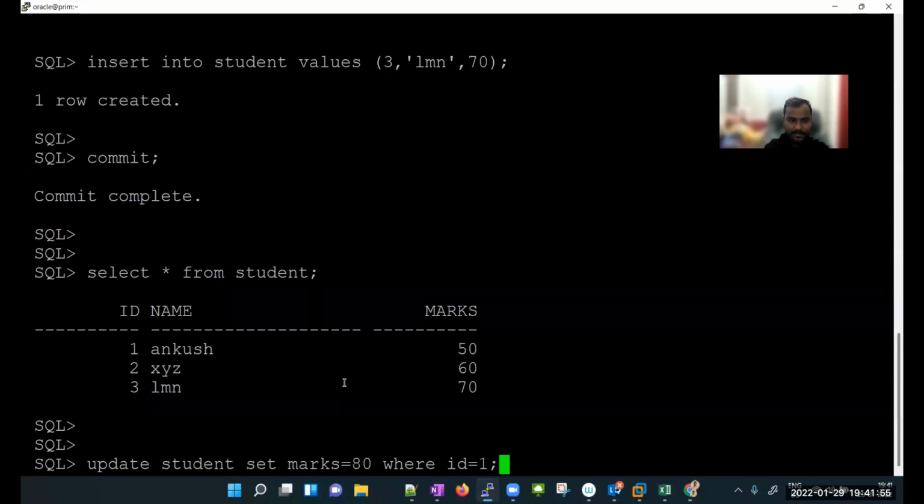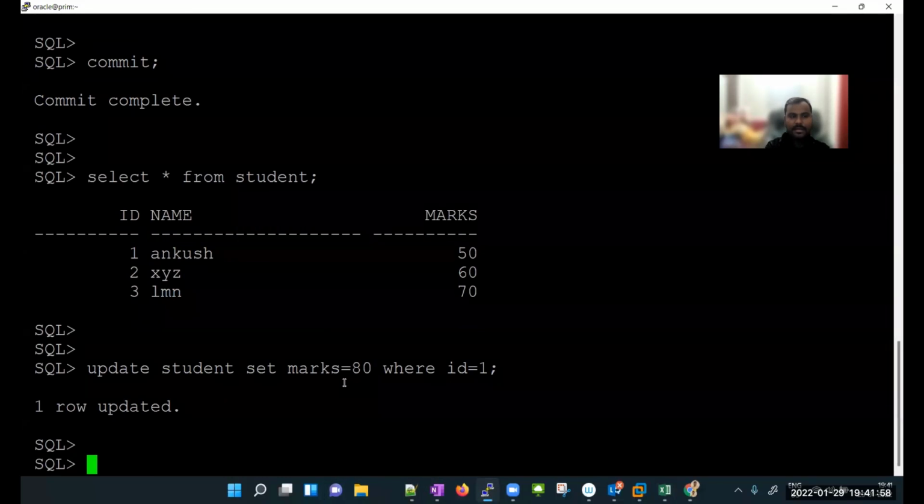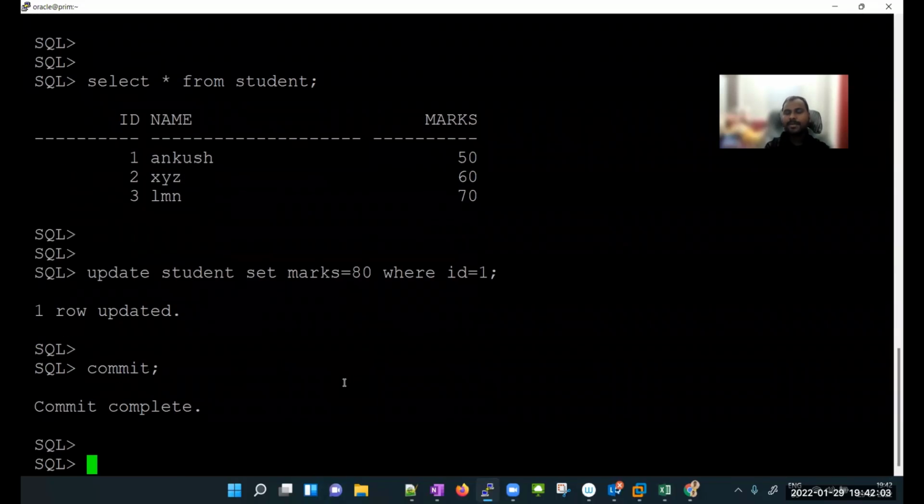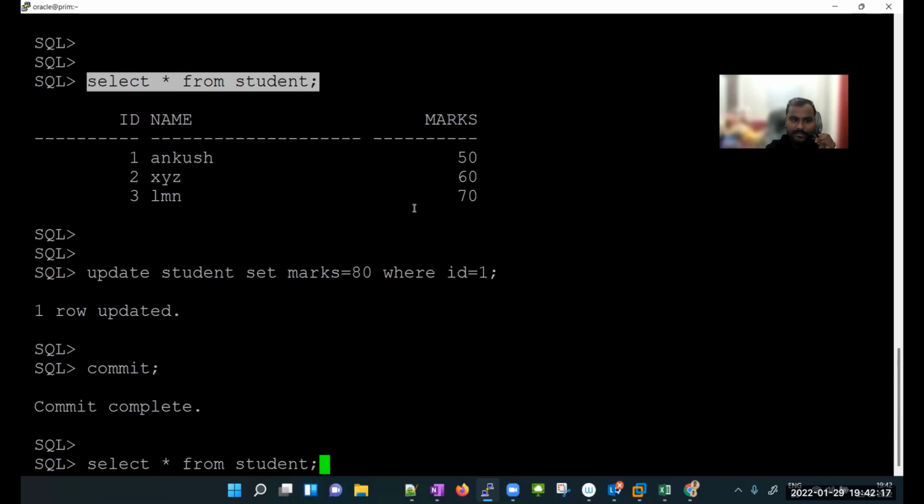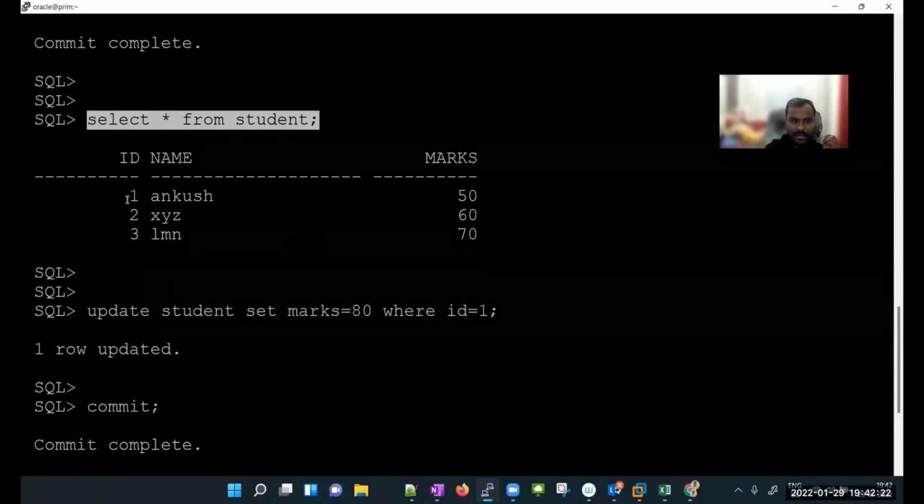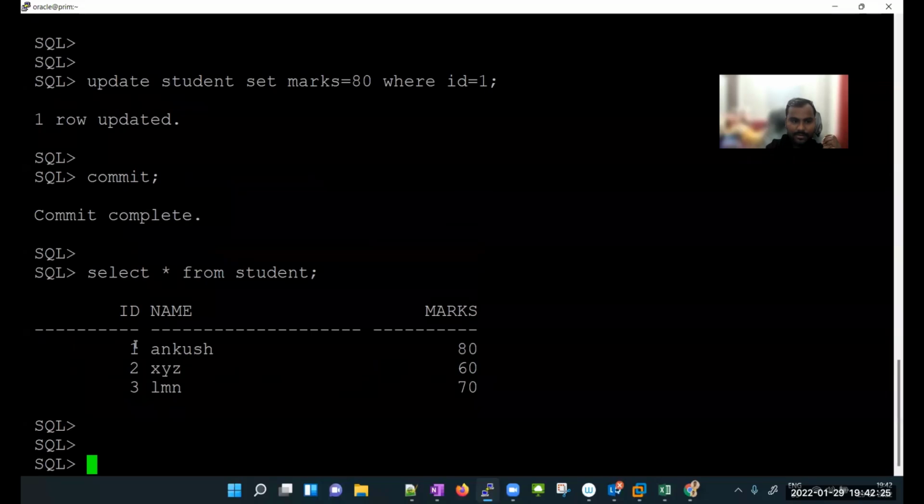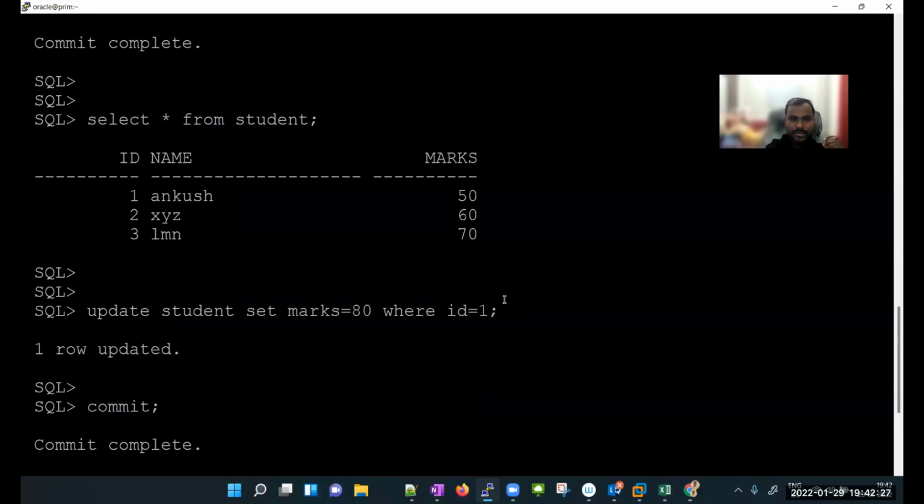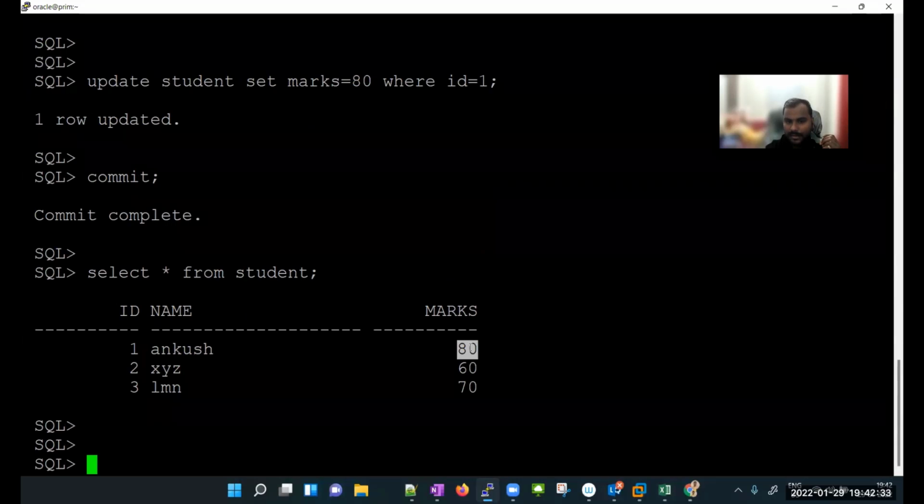Let me type it. Done. I see that one row updated. After that, I again need to fire the commit statement, because whenever you are going to insert, update or delete, you need to commit it. I have committed that. Now if I try select star from student, I can see that earlier Ankush was 50, now it is coming as 80. So the student marks of ID 1 has been changed from 50 to 80.